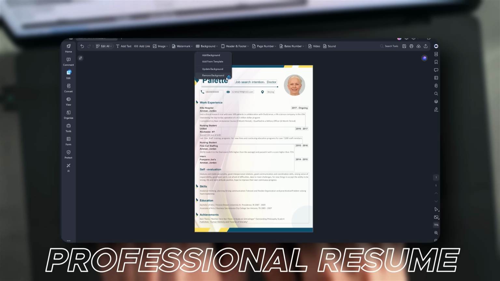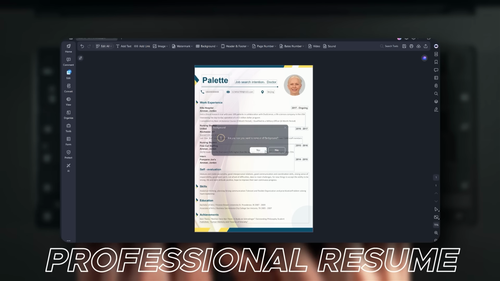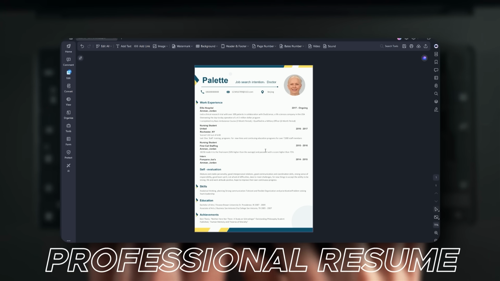Use case: a job seeker downloads a resume template with colored patterns or heavy background graphics. By removing the background, the resume becomes cleaner, more professional, and easier to print or upload to job portals.